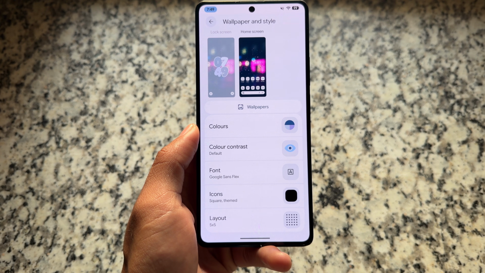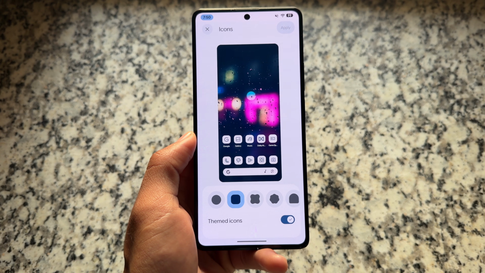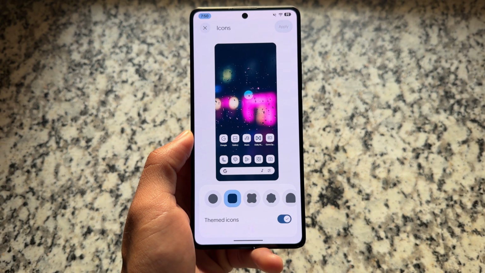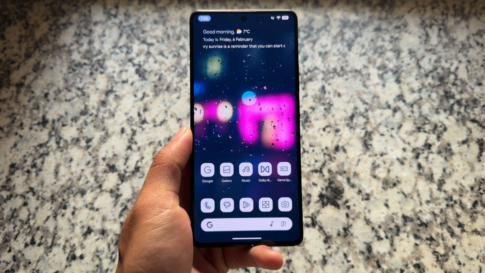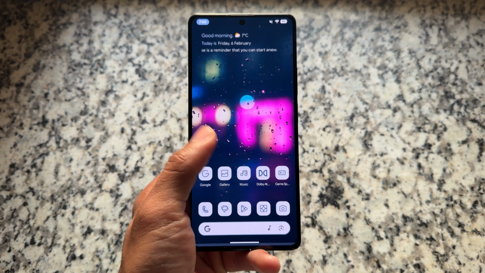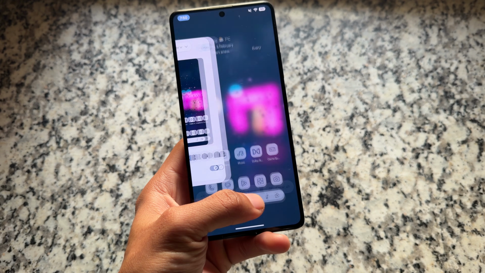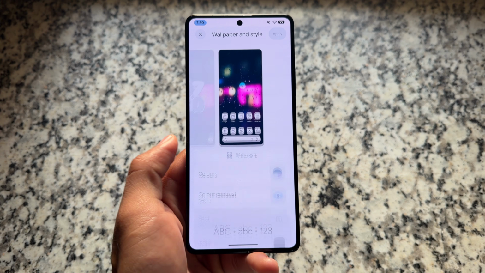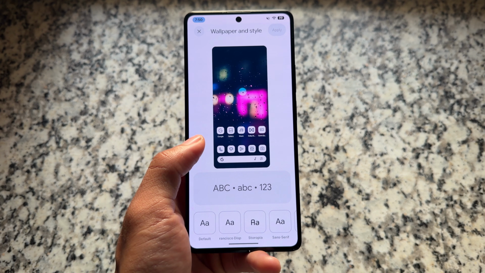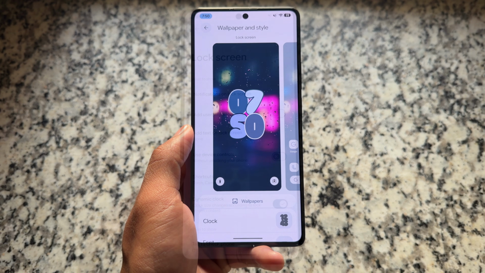Let me remind you some of the other things. For example, as it is based on QPR2, as I just told you, so simply means we have this themed icons option available, including that icon shape. Let me again remind you that this icon shape is a different thing as compared to the normal icon shapes present in most of the custom ROMs. This icon shape lets you change icon shape only on the home screen, not in the app drawer. But if you want to change those icons in the app drawer also, the option is already available in crDroid settings from some time now.